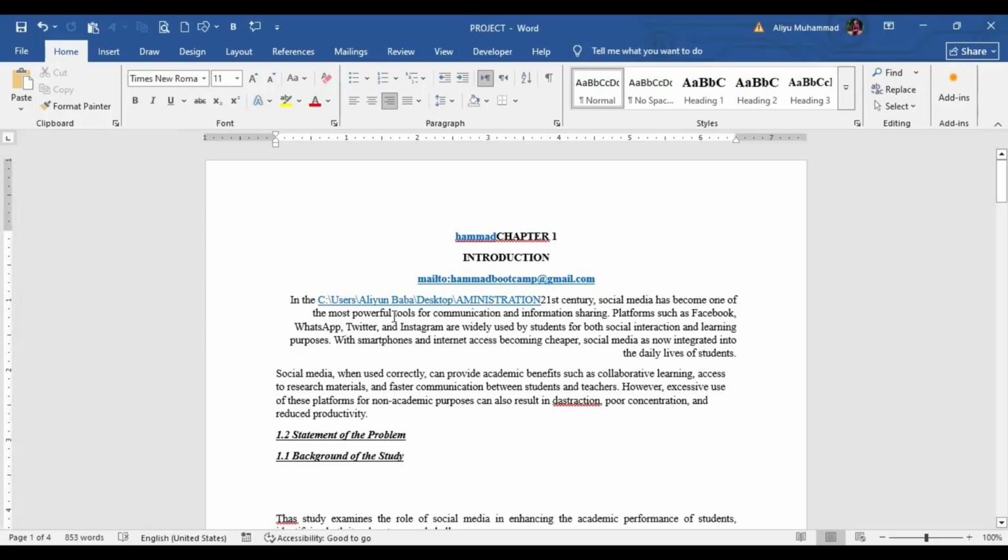Then Control T, which is left indentation. Control T will move all the lines in your paragraph one step except your first line. You see?